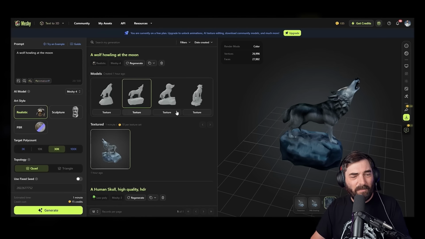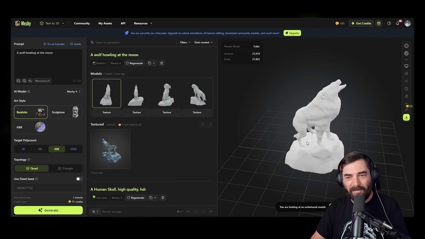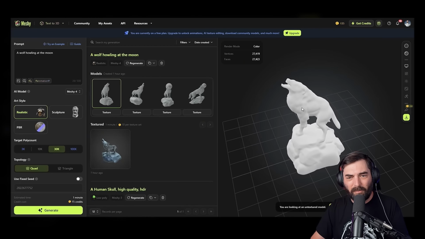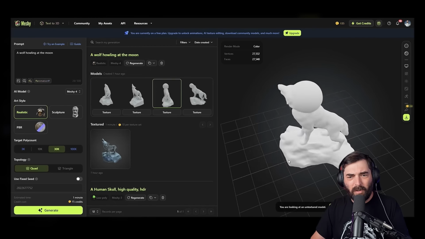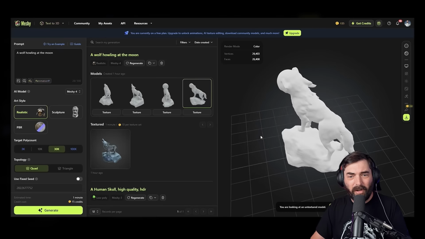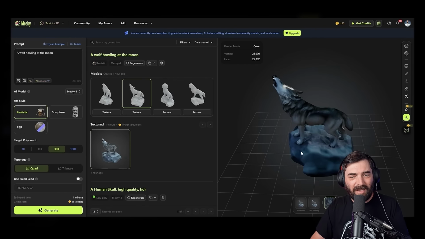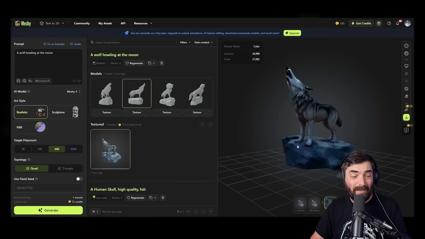Now, it did give me some other options to choose between, and the one that I selected was the best. You can see this one looks more like some sort of weird beast than a wolf. This one looks like a wolf with a giant tumor on its head. I don't know what's going on with some of these. This one came out pretty decent looking. I used the texture feature and that's what I got. I think it looks pretty good.